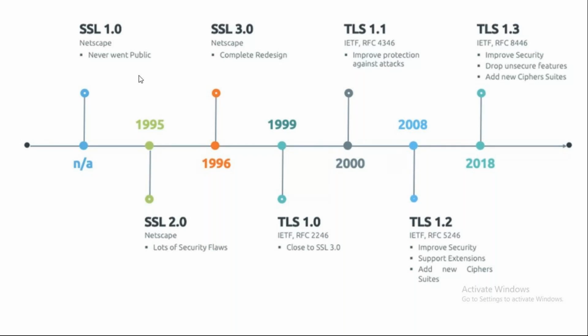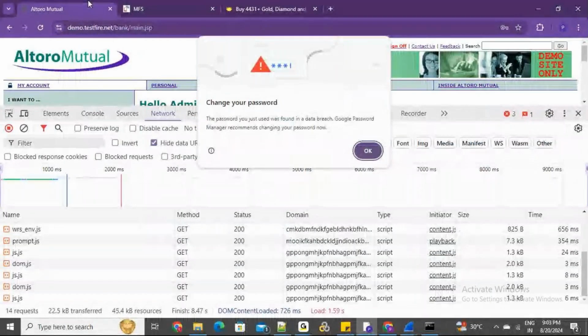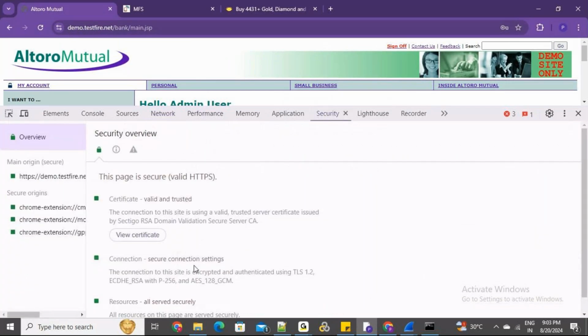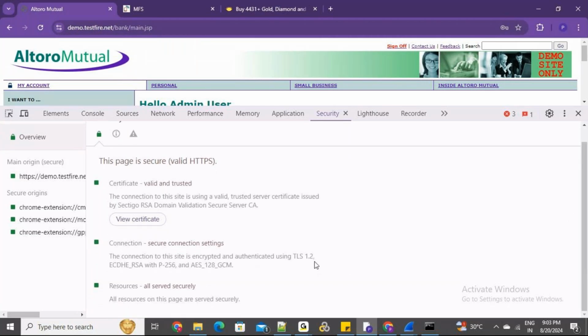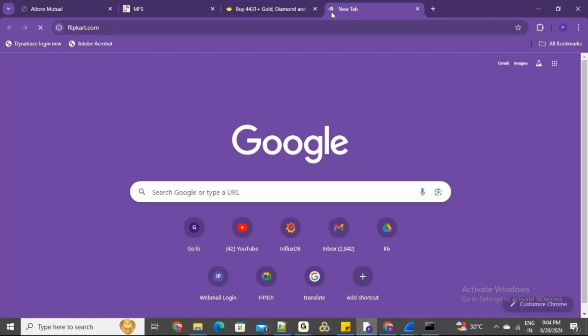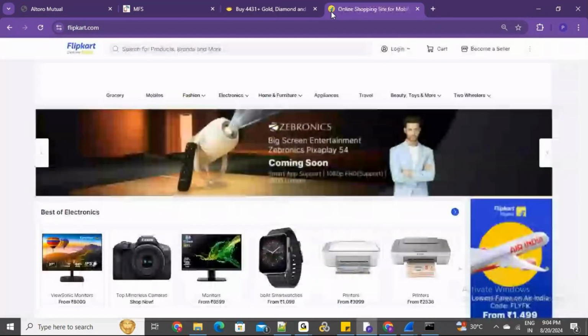If you go to any application, if I go to this particular demo testfire and go to the security, you will see that it is using TLS 1.2. Okay, under the connection, you will see TLS 1.2. Same way, if we go to, say, Flipkart, okay, and then go to the developer tool and security.